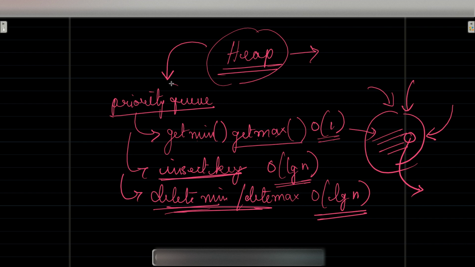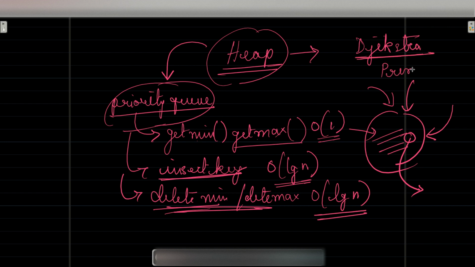And where do we use a priority queue? If you ask that question, then obviously there are some very common applications of it, such as in the well-known graph algorithm like Dijkstra's algorithm. Then you've got Prim's algorithm. All of these guys make use of the priority queue, and you may use it in any of your own algorithms as well, in any competitive programming contest or any such thing.